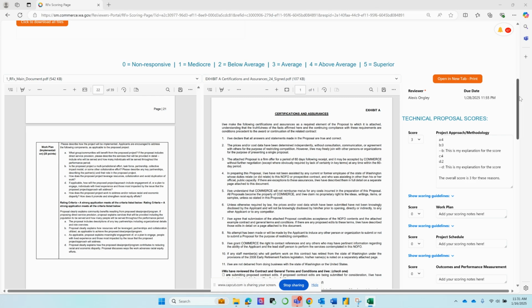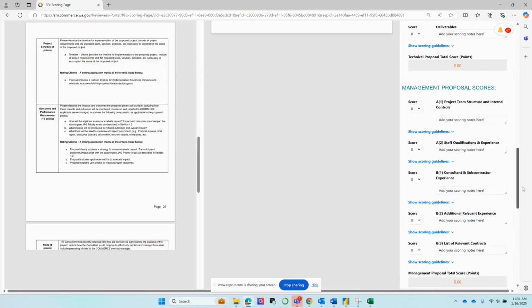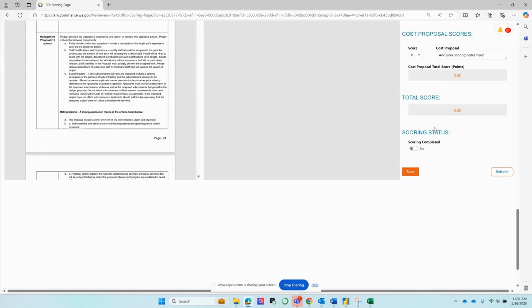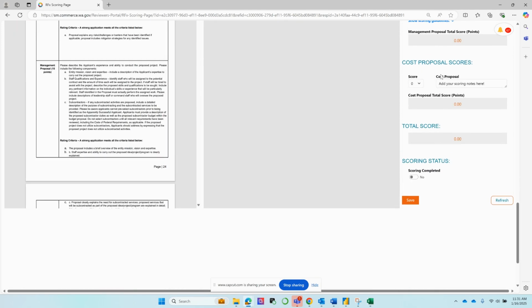When you complete all this and you have finished scoring all the sections, you're going to go all the way down to the bottom of the page. Here, after you enter scores for the cost proposal and for everything else, you're going to select that your score is completed by setting this to yes and pressing save. Once you do this, the coordinator will know that you have completed your scoring for this funding application opportunity.